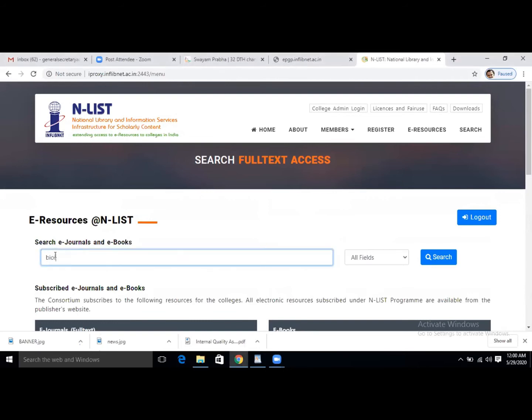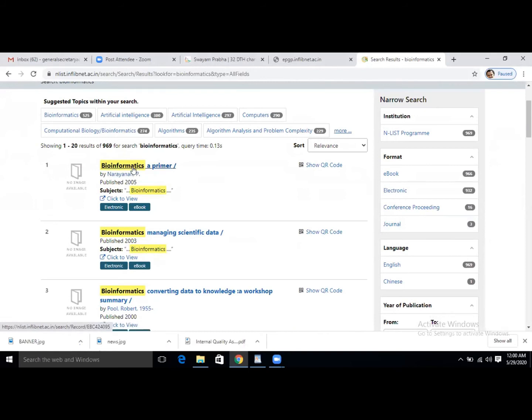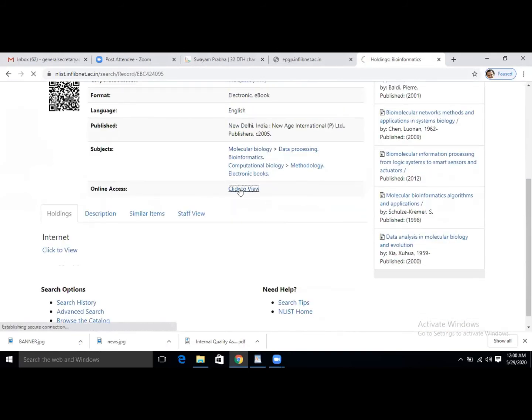Suppose you need a book on bioinformatics. Just go to the search option, type bioinformatics here, and search. Once you search it, all the documents on bioinformatics will be shown here. You just click any of them, and then you can go for this online access view.